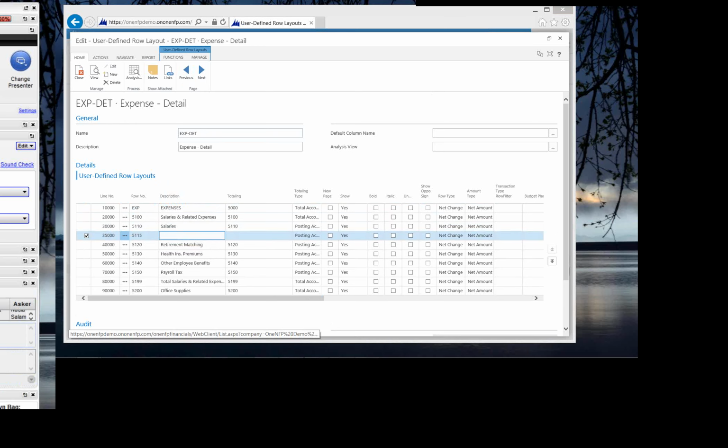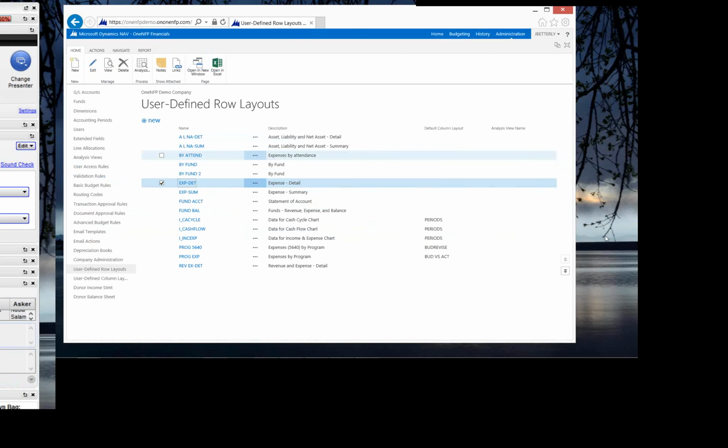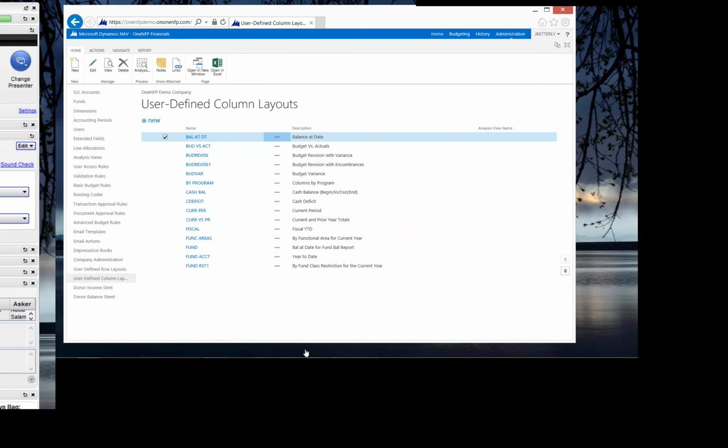All right, so let's move. So those are the row layouts. Again, these are separate pieces. The nice thing there is expense detail. That's one you're going to want to see often. What's nice is I have one row layout, and I could have 4 different column layouts I use with it, and I'm creating 4 different reports. So let's go to the column layouts. All right, let's take a look at a simple budget to actual.